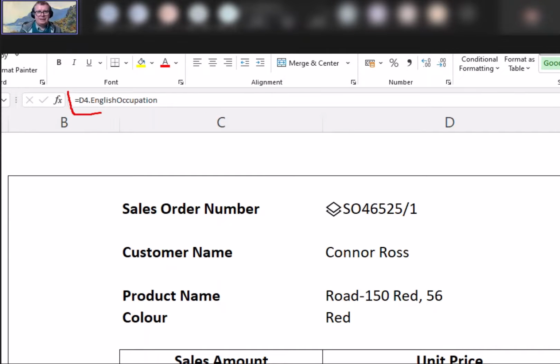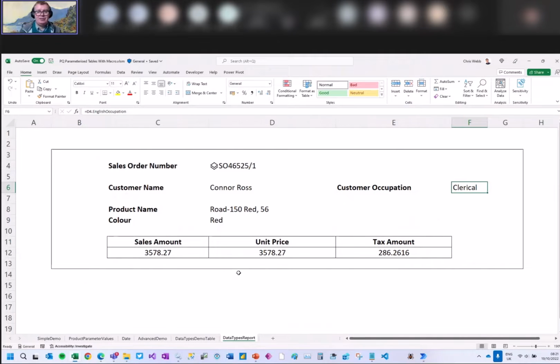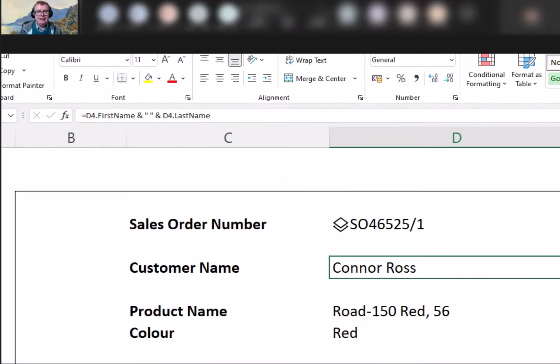I can write a formula like this and say, give me the English occupation associated with this cell D4. And I can get these property values out. Like I can get the product color, or the sales amount, or the unit price, or indeed take the first name and the last name and use a formula to combine them into a single piece of text.